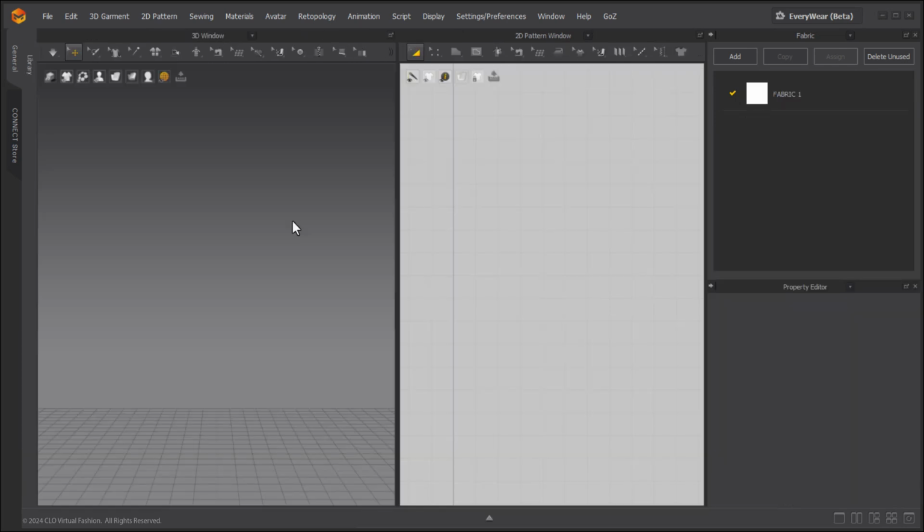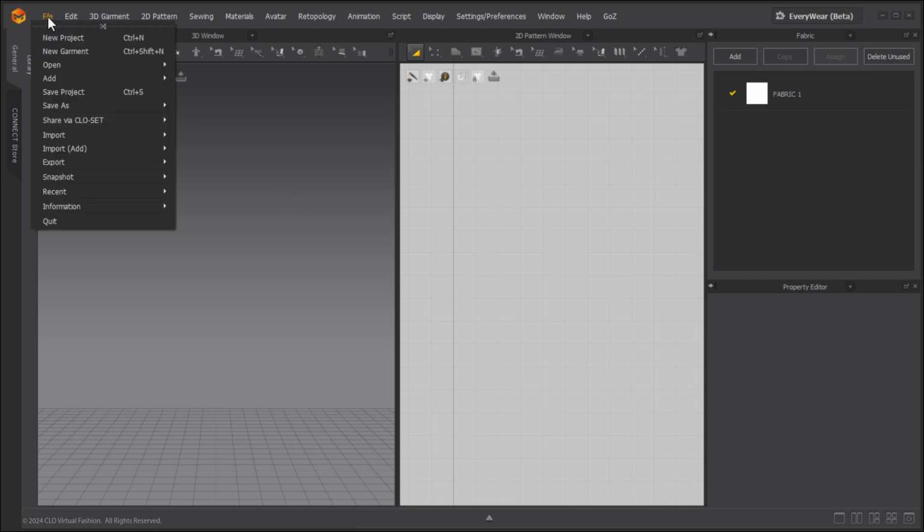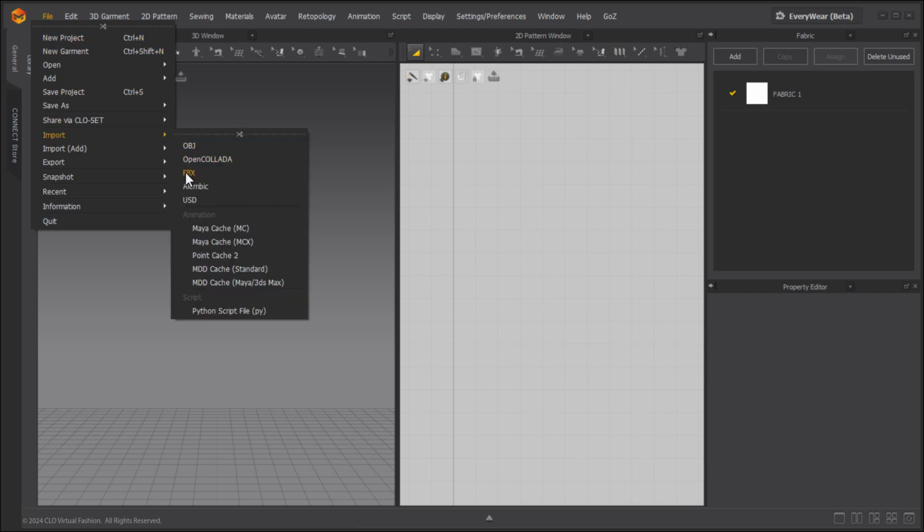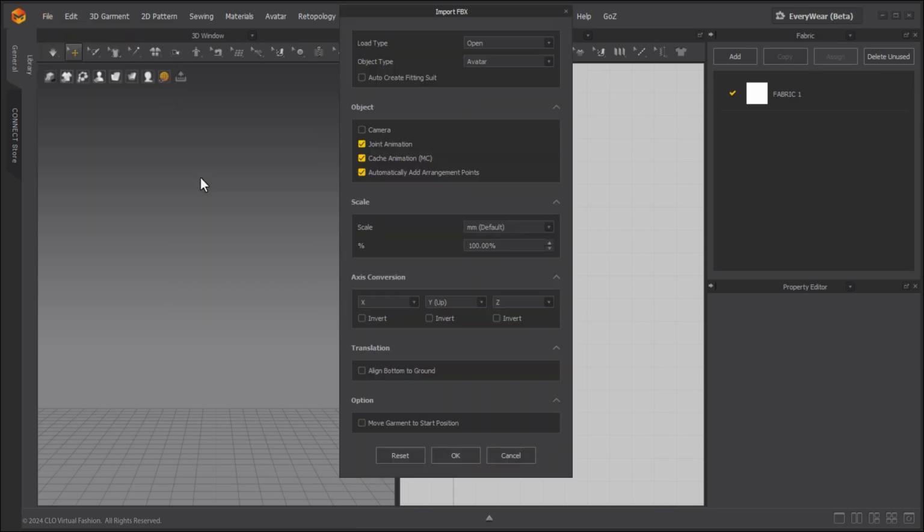You can also use a model created from other 3D software as an avatar. Go to Main Menu File Import and select the file format you're going to import. If you want to import the avatar with animation, you can use FBX, Alembic, or USD file.